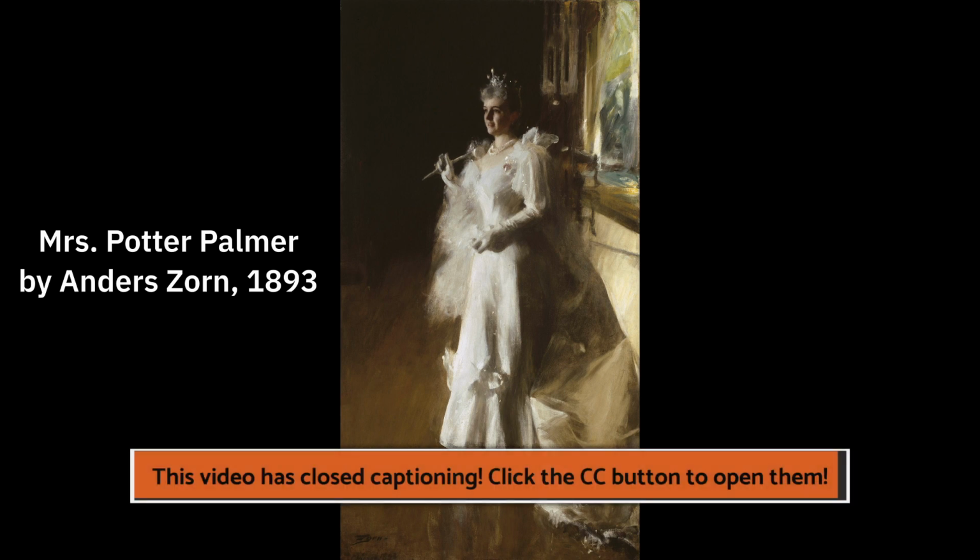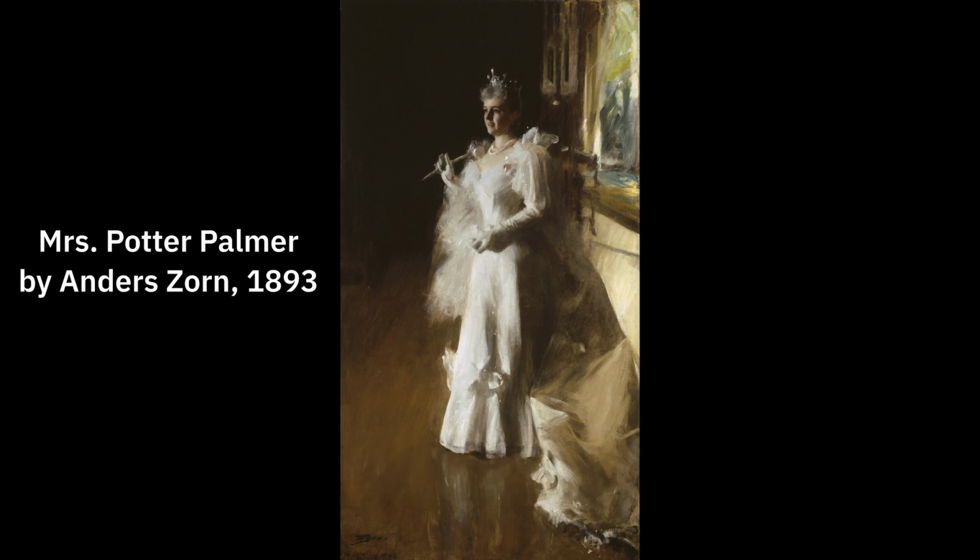Painting. This time, Mrs. Potter Palmer by Anders Zorn. Now, Zorn is one of my favorite painters. I really love his expressions of people, and I really like how he captures light in particular. He has some amazing drawings, he has some amazing etchings, and some of my favorite paintings. Unfortunately, my favorite painting from him is not in the public domain, so I don't have it linked here, but I am excited to talk about this painting today.